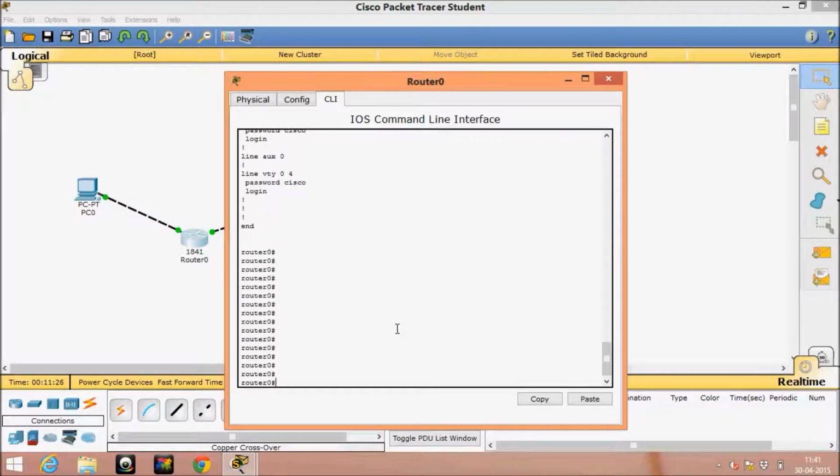Now, if you want to save the configuration to NVRAM, write copy running-config startup-config. Now the configuration is built to the destination. Then close the window of router 0.